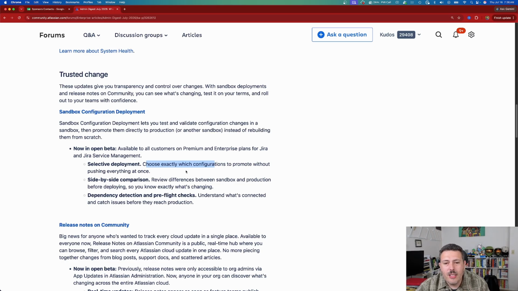Now, in all honesty, this could technically be prod to sandbox. It's not very clear. I haven't had a chance to play with it, so I might be wrong, but I'm pretty sure the way I'm interpreting this is that we're going sandbox to prod or sandbox to sandbox. And so I still want prod to sandbox.